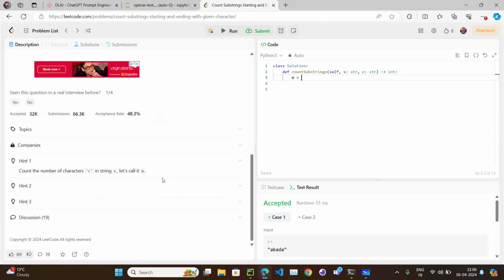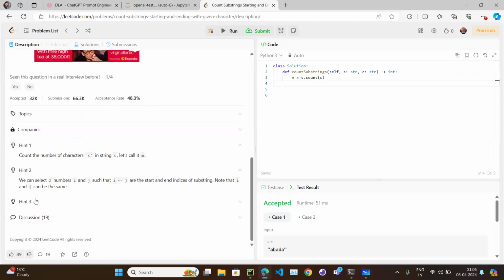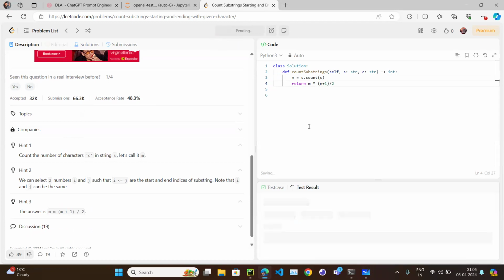So they said M is S dot count, but we need to count the number of character C. So we are going to get that. Now they said you just do M star M plus 1 by 2. So just return M star M plus 1 by 2. And let's run that.